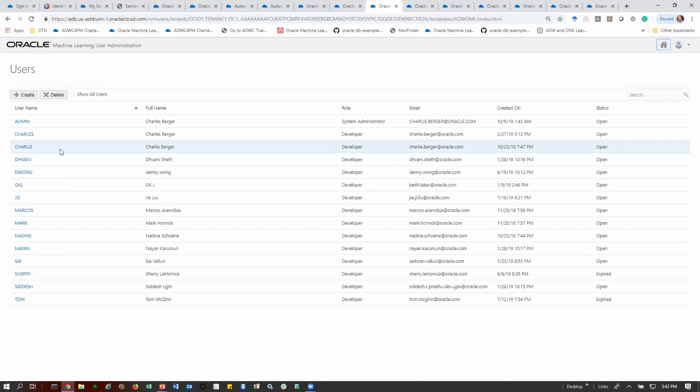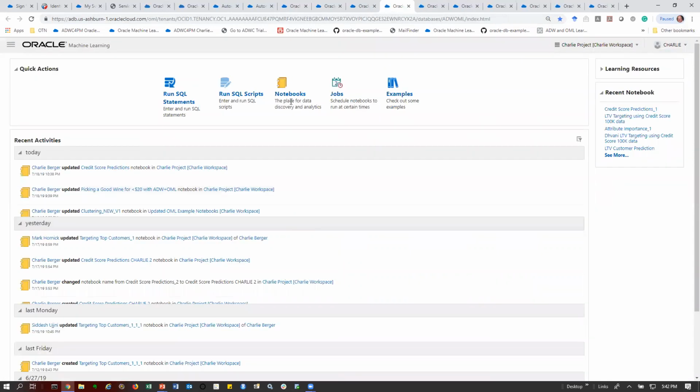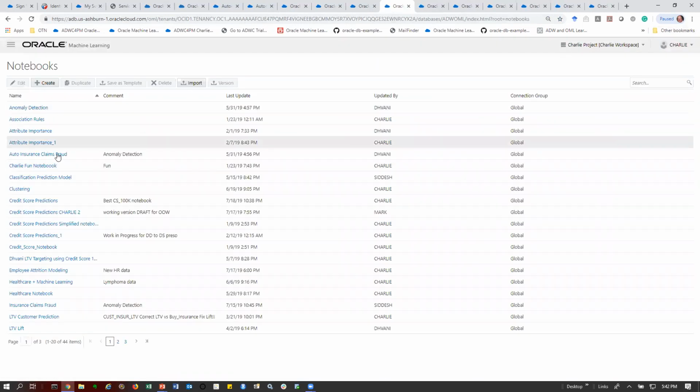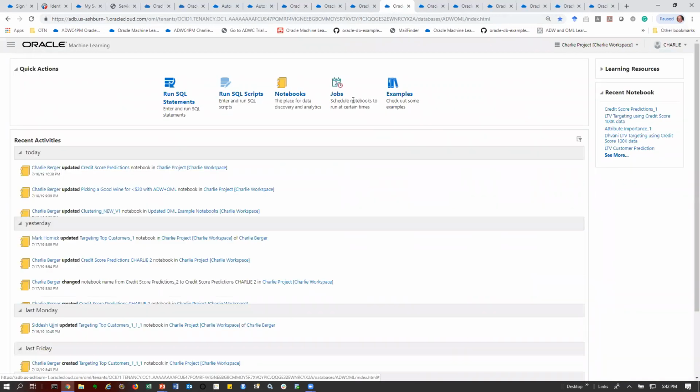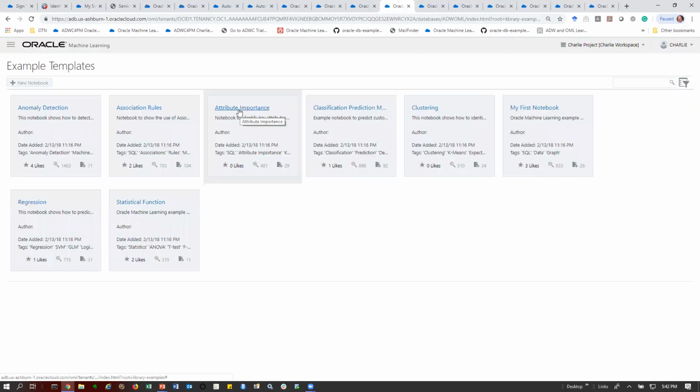Once I go past that, I can come in here as a user, like the Charlie user here, and log in and start working on my machine learning functions. I have a bunch of notebooks that I've previously uploaded. I can go look at those notebooks, and I have a number of different ones here. I can also go back to home and take a look at a bunch of examples. The examples are very nice because I can start out doing attribute importance or classification in my first notebook and get started doing something.